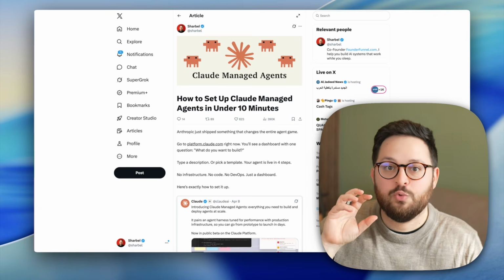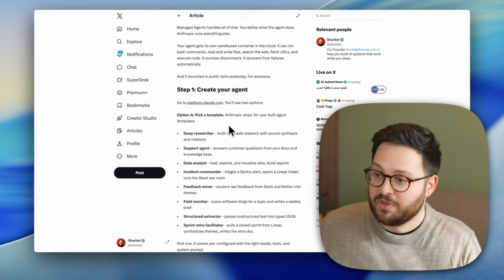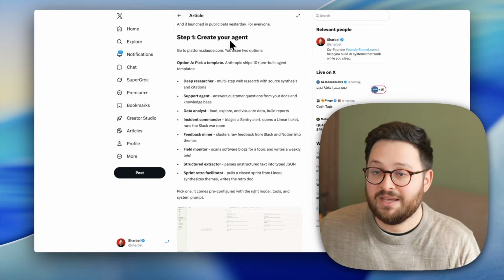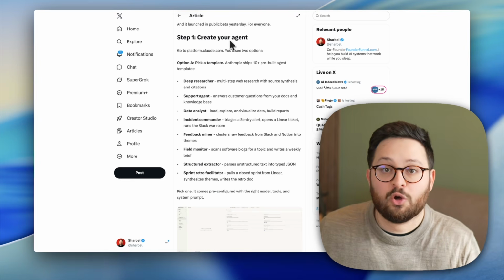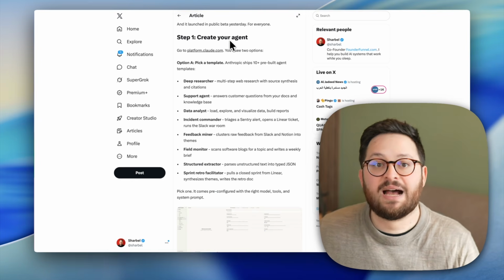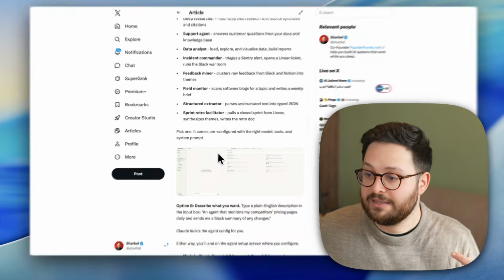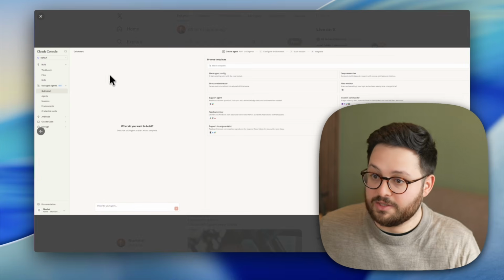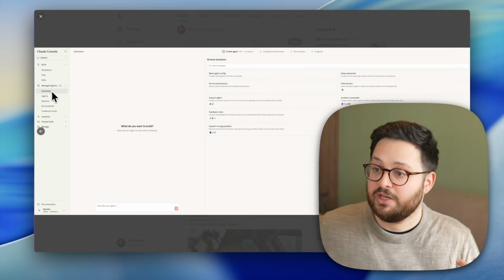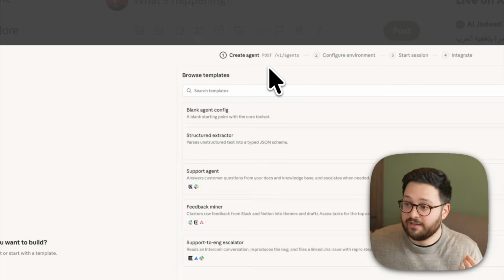Here's how you set one up. You define 4 things. So step 1 is the agent: which model to use, what its system prompt is, what tools it has access to, what MCP servers it can connect to, and what skills it has. This is what it looks like right here. Managed agents, quick start, and you start defining your agent, creating your agent.